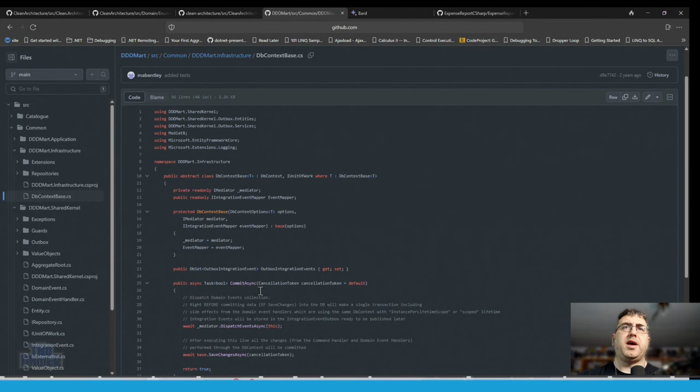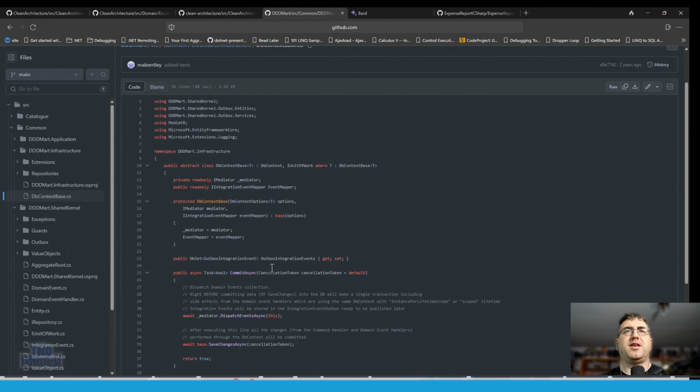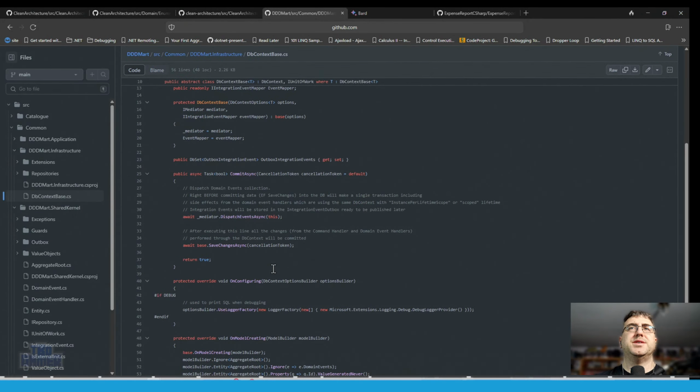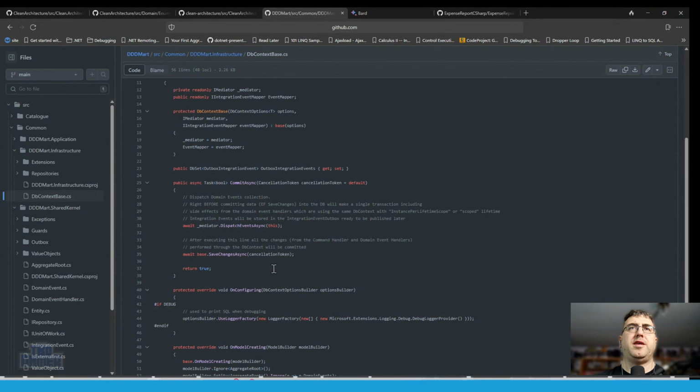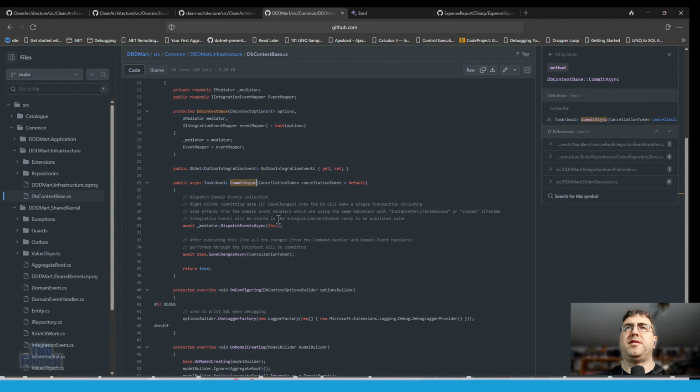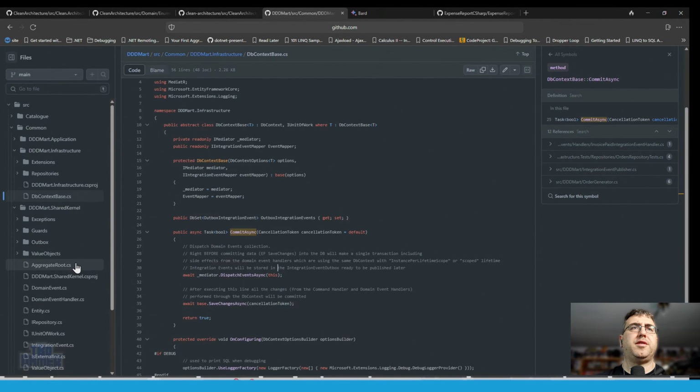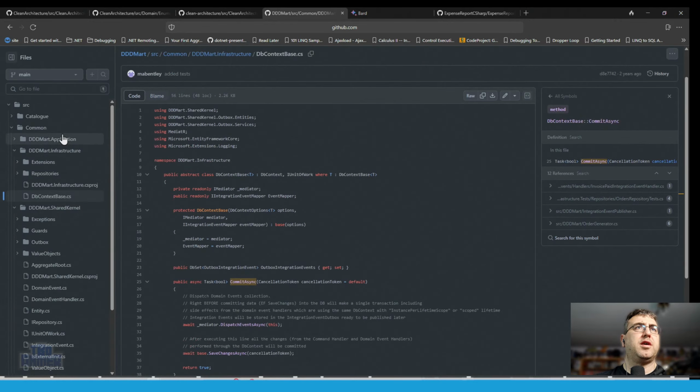So the DB context base injects a mediator. But the problem is I don't have control over this part very easily. And what's this? How's this used? Okay, so let's have a look at his application.